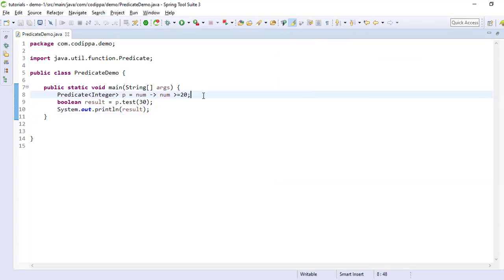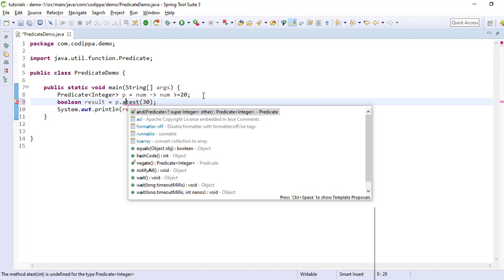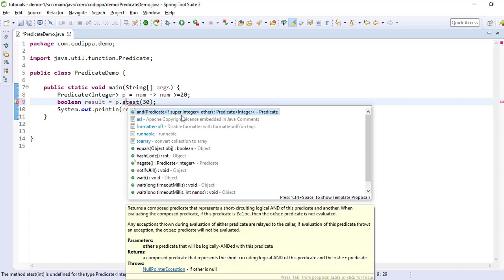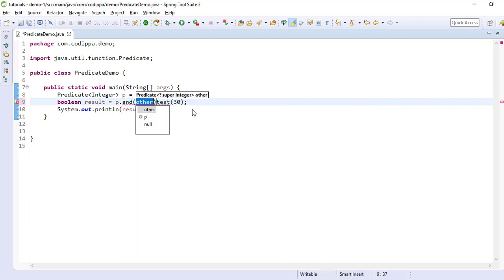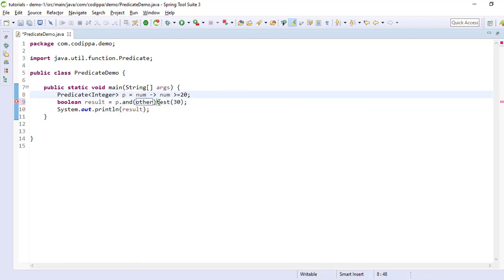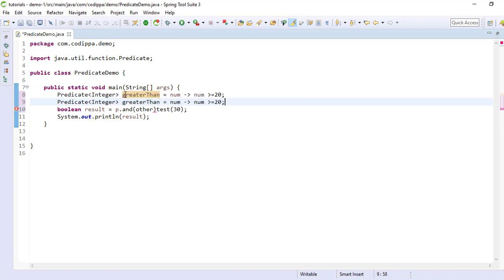Now let us apply the other condition. Check if the number is lesser than 50. This can be done using the and method of predicate. Look, it takes a predicate as argument. So let us create another predicate. First let me rename it to something meaningful: greaterThan. Let me copy this. Change the condition to lesser than 50 and name it lesserThan.